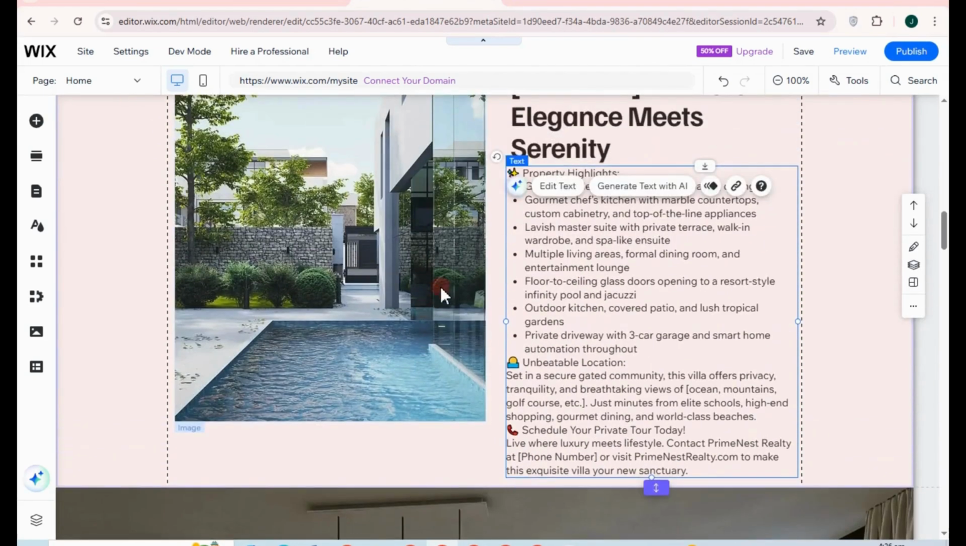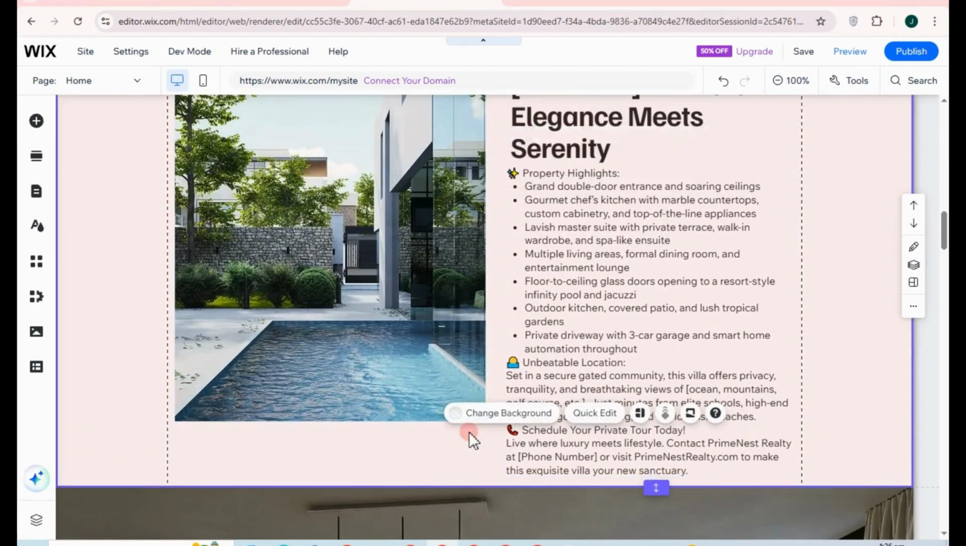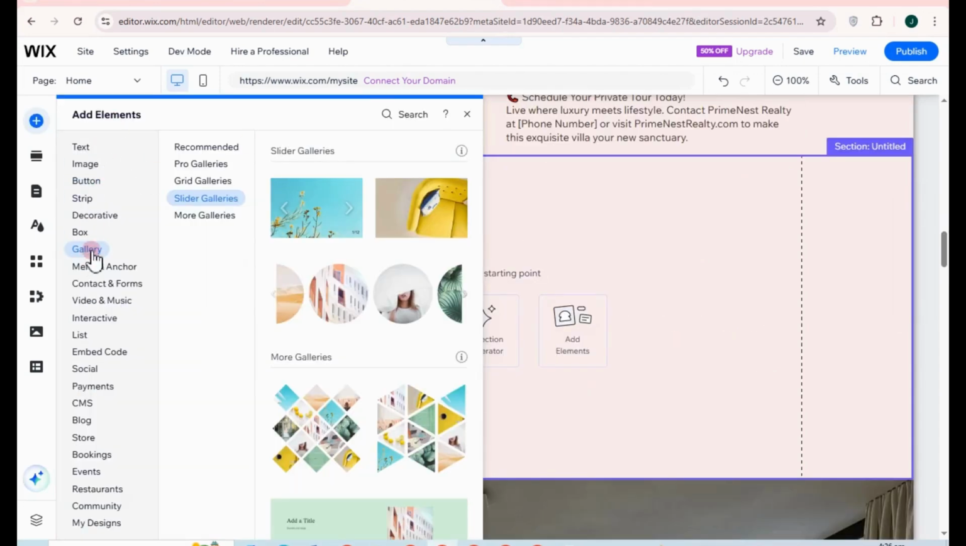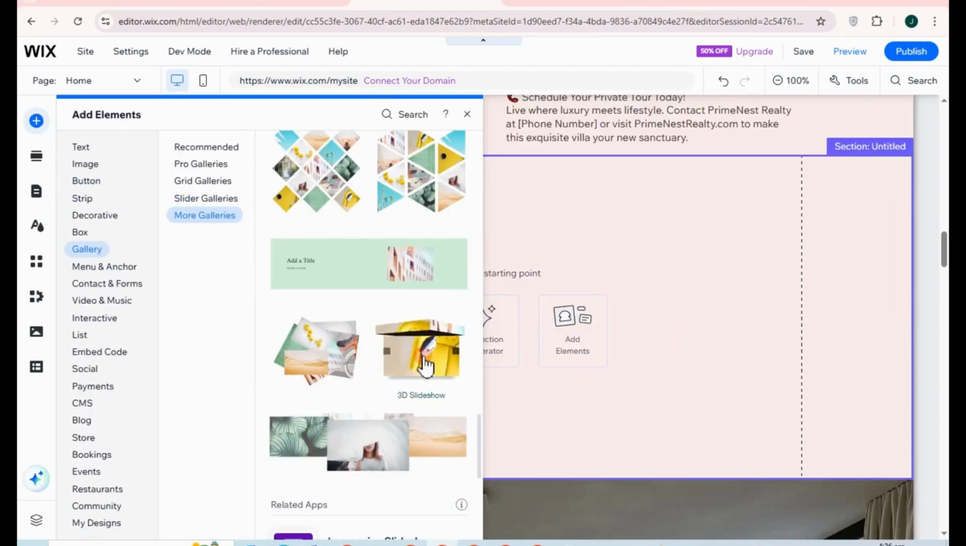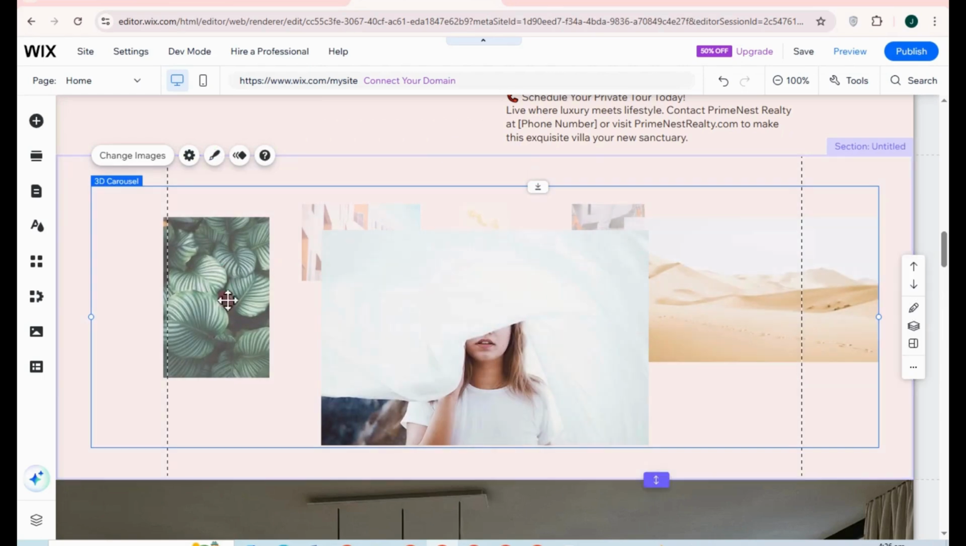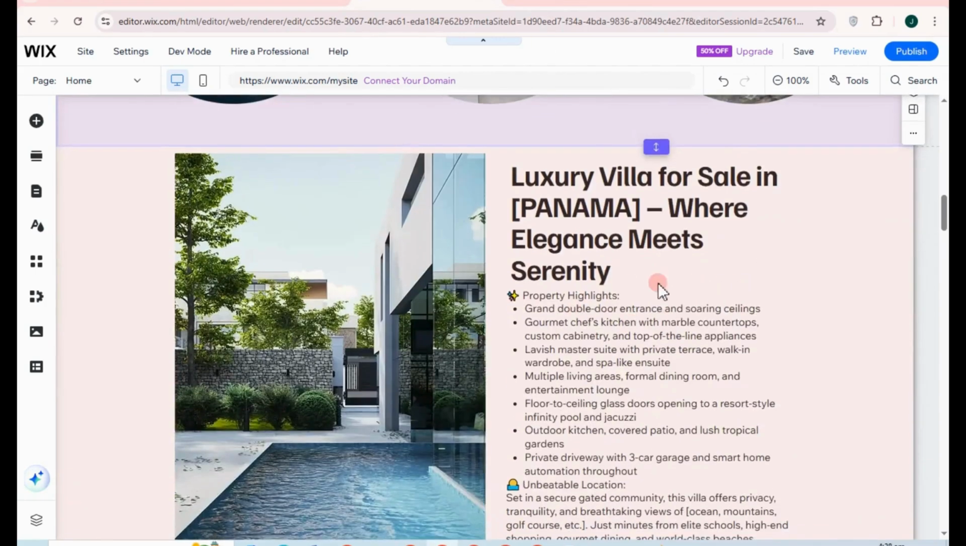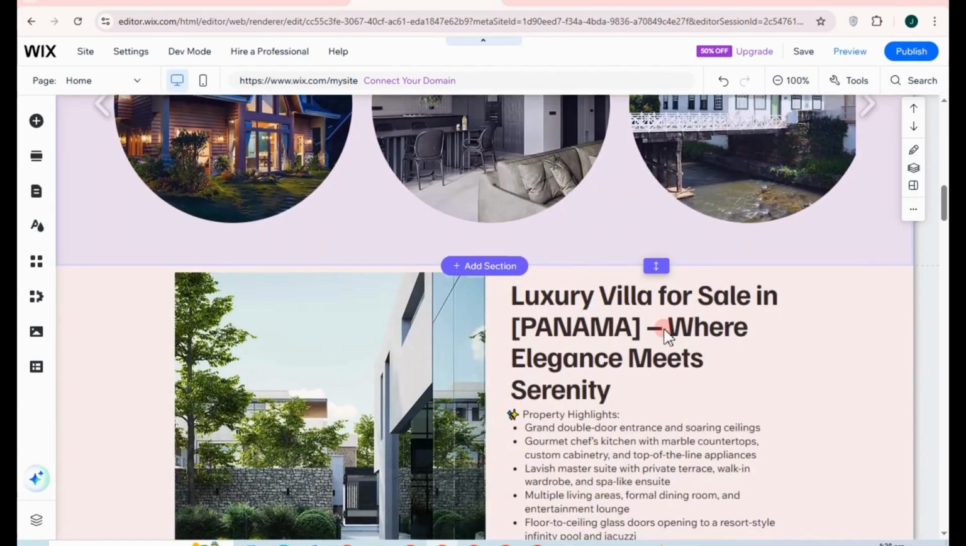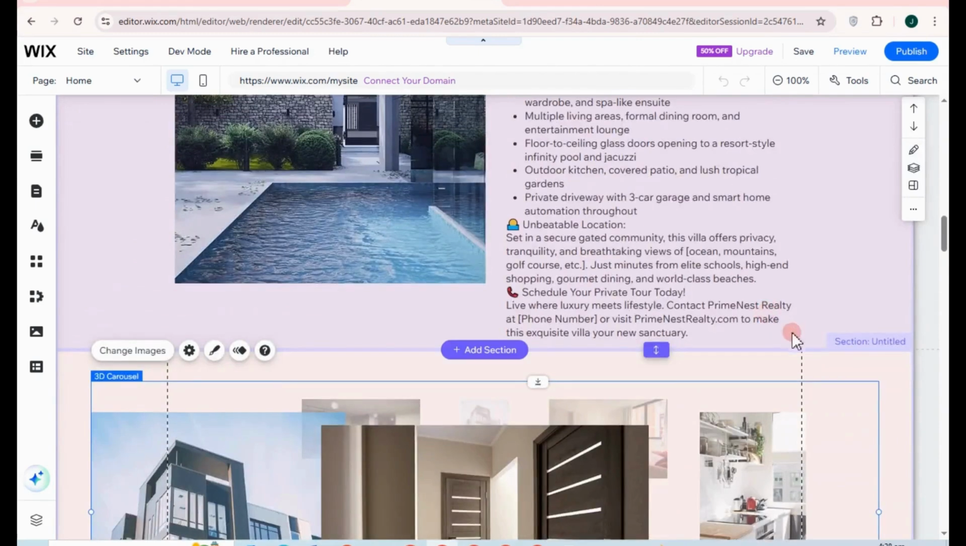Now, if you want to add more, I will be showing again, let's just say an apartment. Tap on add section, tap on add elements, gallery, and you can choose from any of these right here. Okay, for example, this one, carousel. And then same thing, just add the pictures right here, the apartments that are for sale. Okay, so I have added the pictures: house for sale, villa, and then apartment.